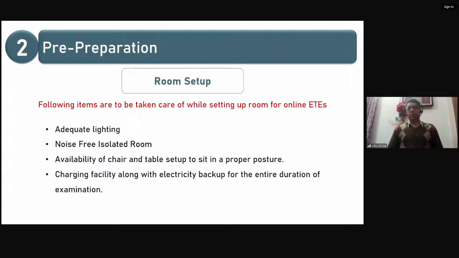The sheet must be visible, and the tabletop is visible, so that the proctor can see you properly, and there is proper visibility of the student, so that he can monitor whether you are using any unfair means or cheating from somewhere.